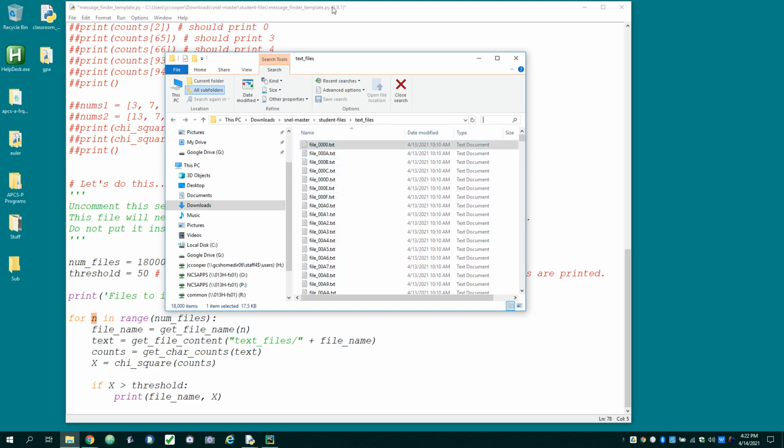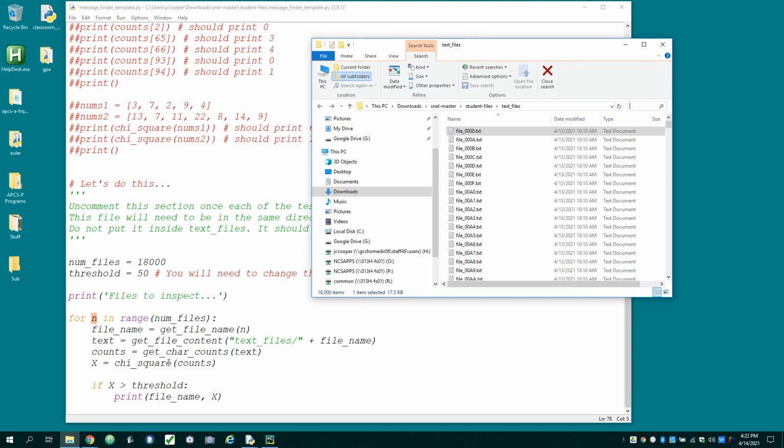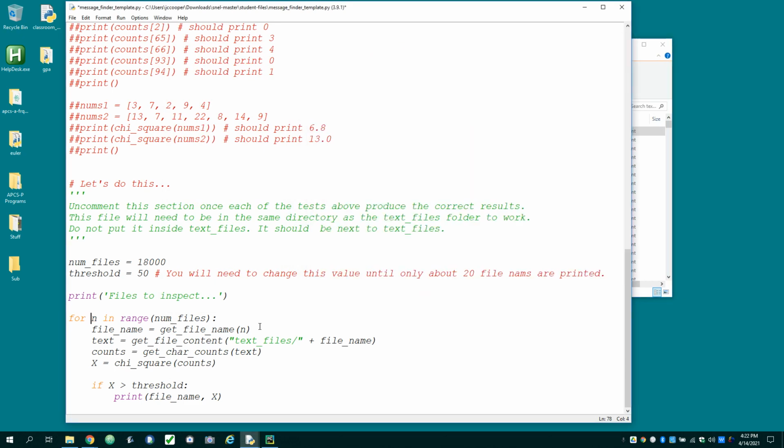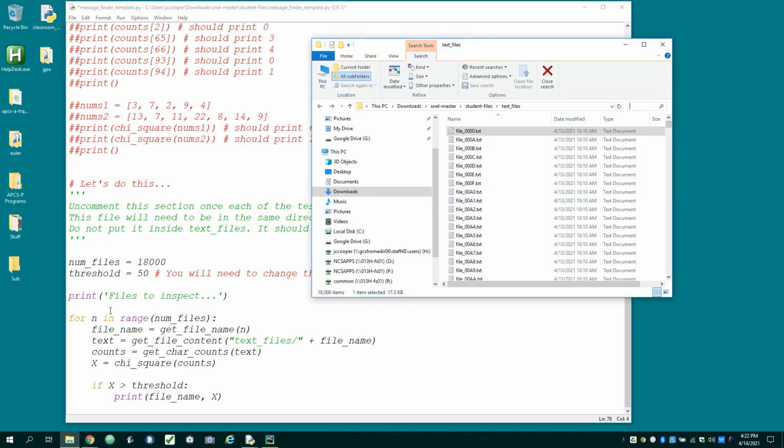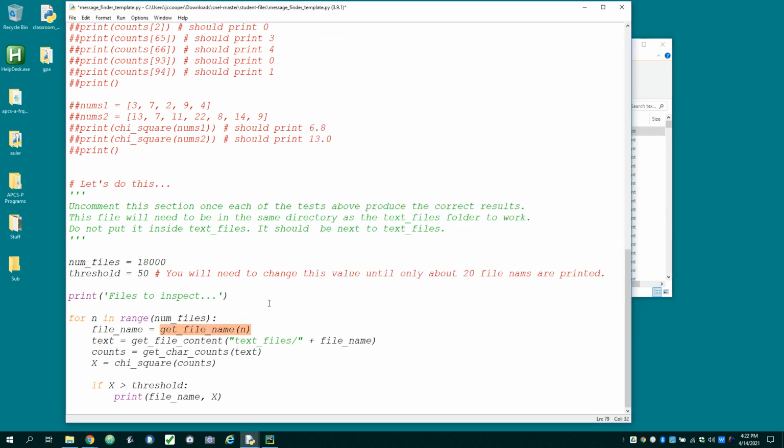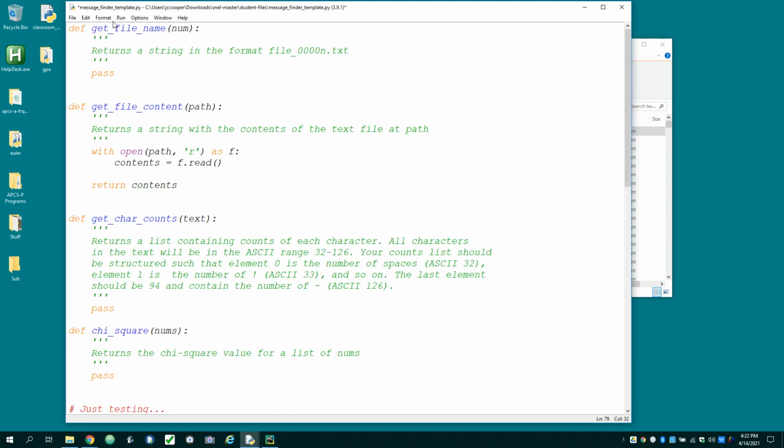All right. So anyway, we've got this. So n is a number, and we want to read file 0, but the way we read file 0 is we need this file name. So I have this function up here, at least a stub for you, that is supposed to take a numeric value and return a file name that looks like this. It's the number with some leading zeros. And so what you need to do is just take this pass statement out, and write code that takes that number and returns a string that looks like that.